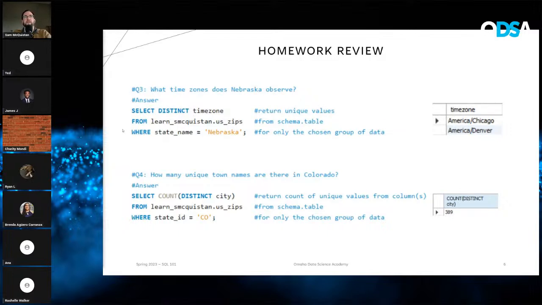And then once we select it from the learn table that you've created on your own database, we would filter those results down to where the state ID matched our criteria. And in this case, since Colorado is a state, we would look at where the state ID equals Colorado. You should return an answer relatively close to 389.